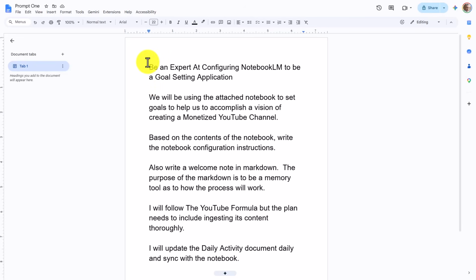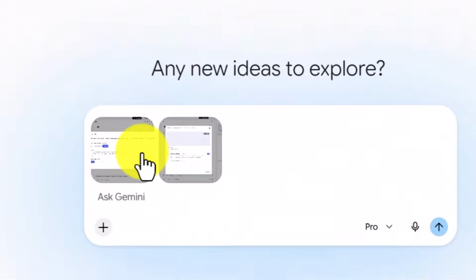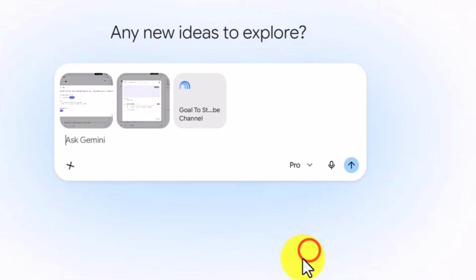So we're going to copy this entire prompt. We're going to reattach the NotebookLM notebook. We see our 5th source now. We will attach the notebook. We'll now paste in our prompt.